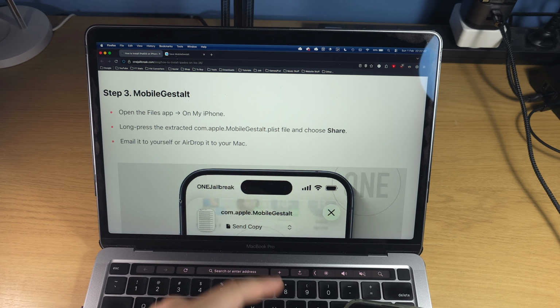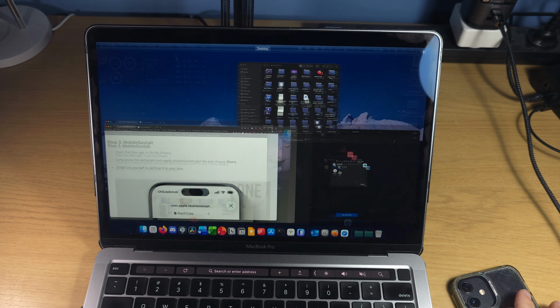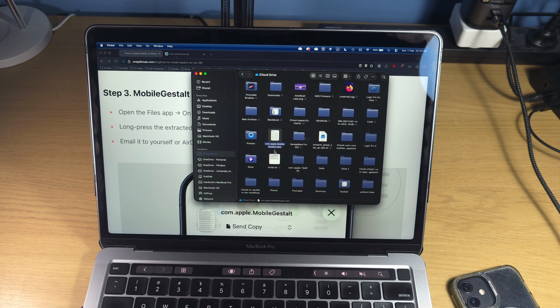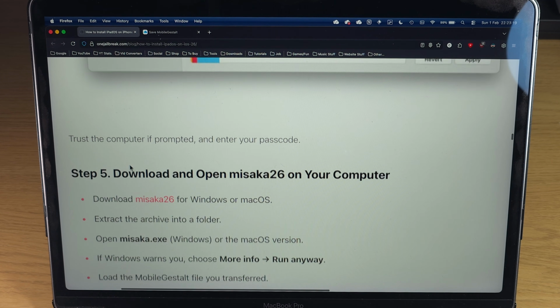It's now saying to email or AirDrop it to my Mac, but I can literally just go into here and just get it straight from my iCloud Drive. So, I mean, I'm just gonna probably do that. So this is talking about Windows. We're just gonna skip this step.